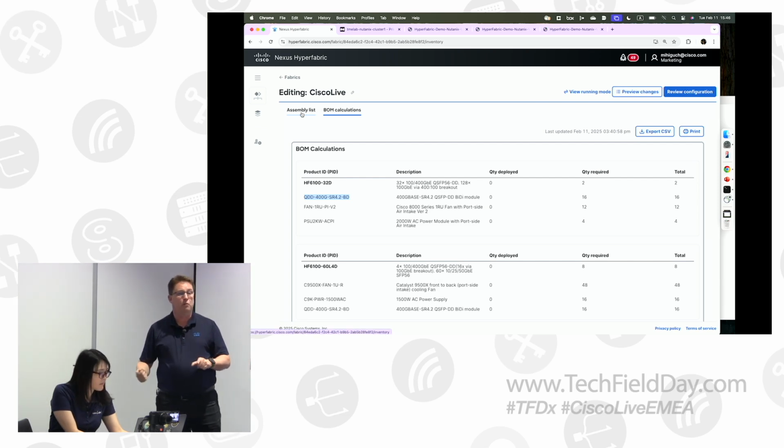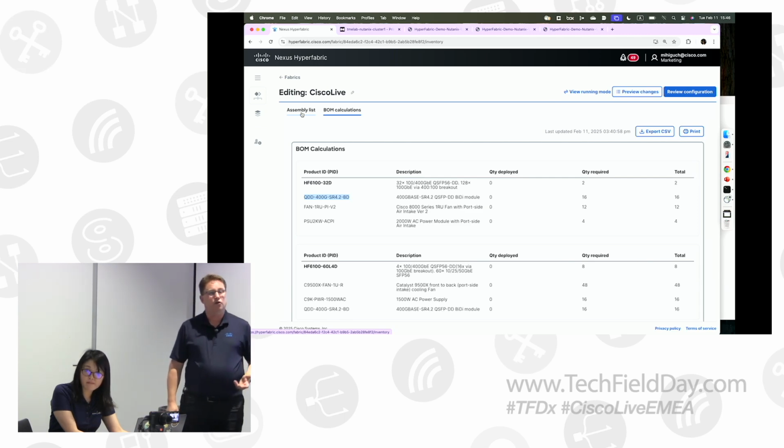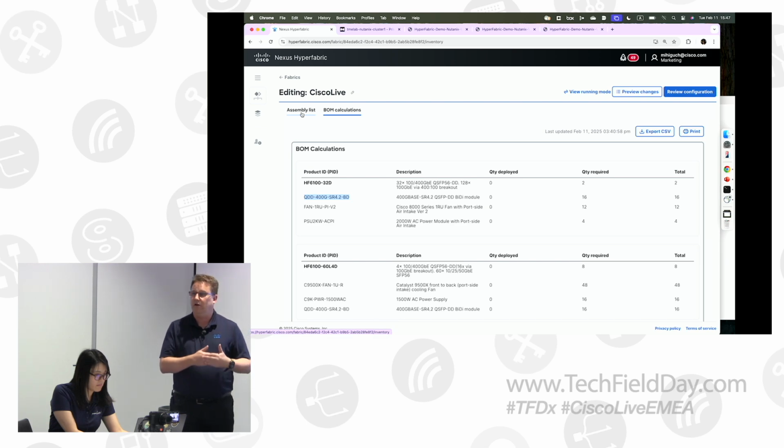Now, if you're working with a partner, the other part of this is a website. This is a web-based controller. You can invite other people into this. So you can take your SE or your trusted partner and invite them in and collaborate on this design.